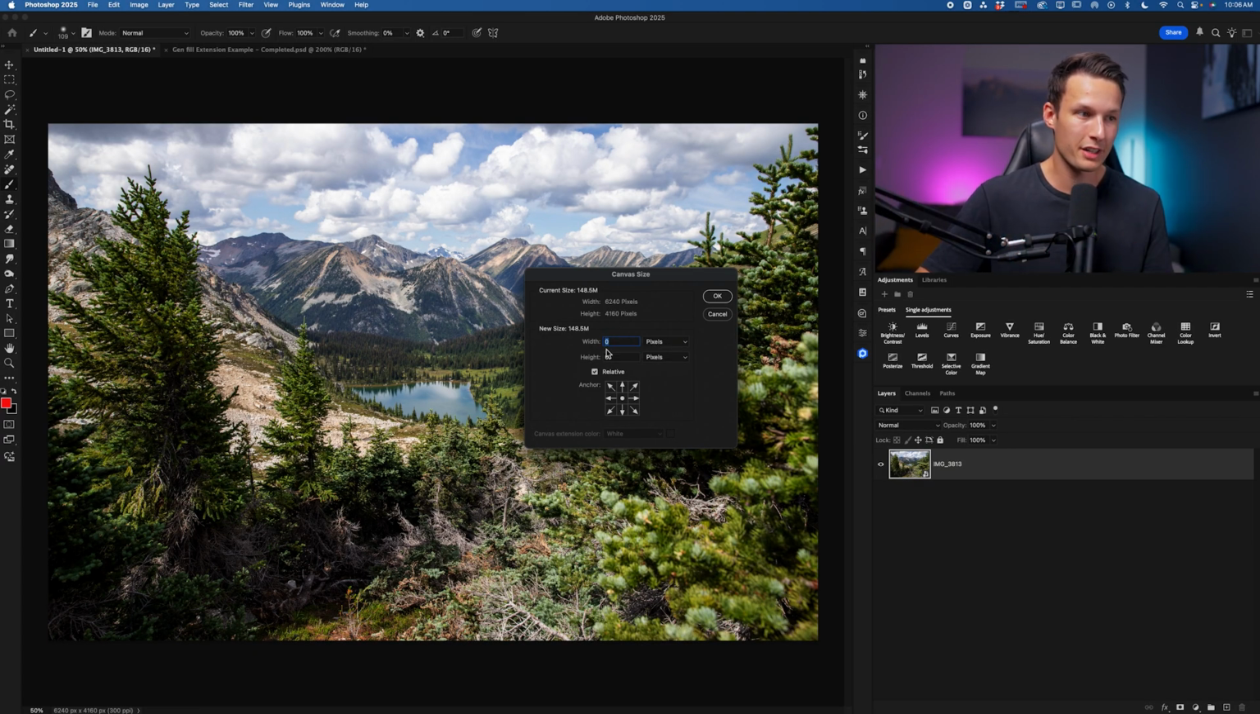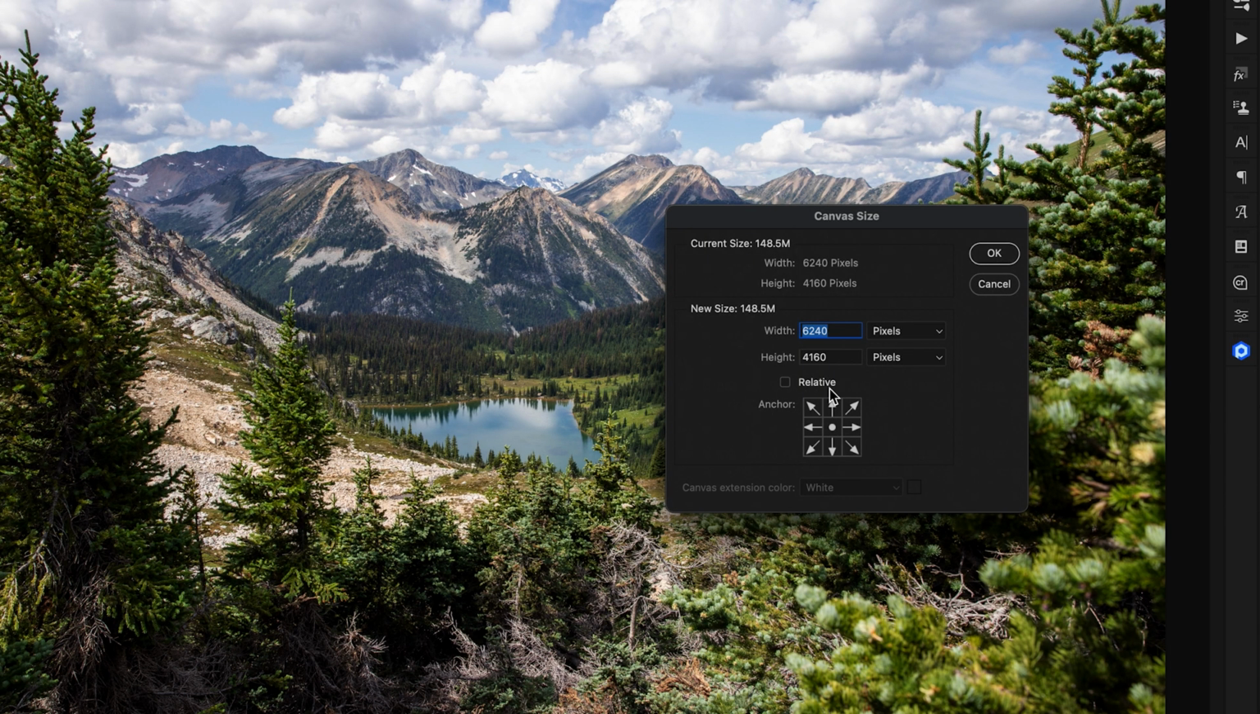So to make our life easy here, we want to make sure that Relative is enabled so that any value we add in here is going to be in addition to our current canvas size. So we don't need to go and add any number to our current canvas size. We can just click Relative and then type in the value that we're looking for.